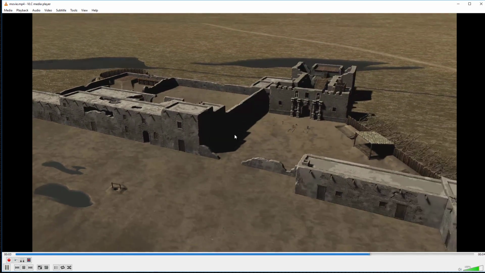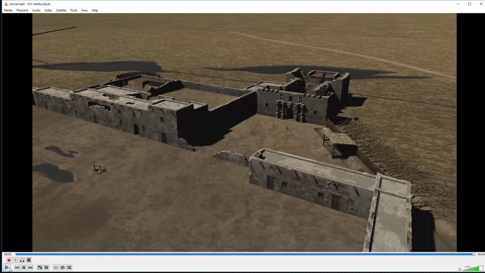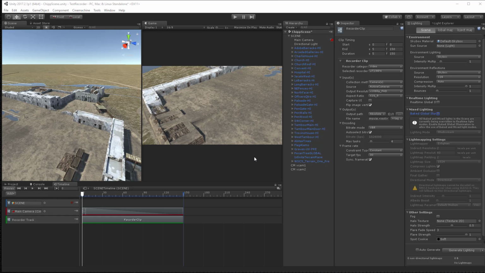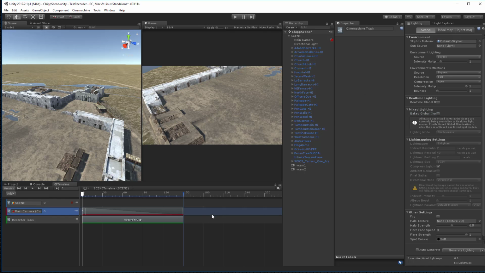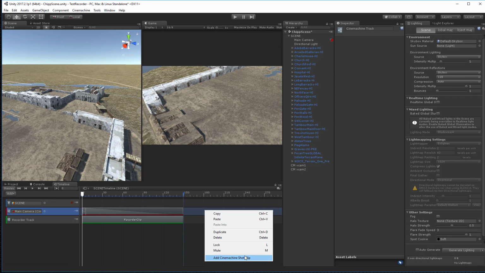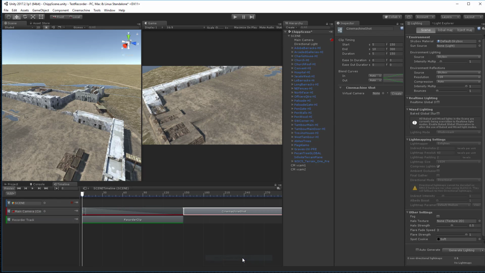We're going to add some post effects next. We've got a flag moving there, but we don't actually have the flag. It's just black right now. So let's go ahead and add one more keyframe, or one more virtual camera. The way we do that, of course, is we go up to this main camera right here, right-click, and say add Cinemachine shot clip.